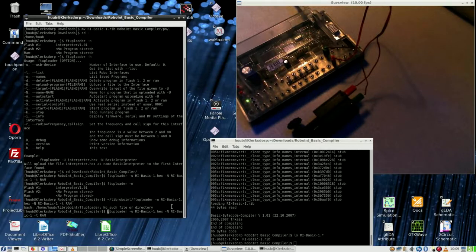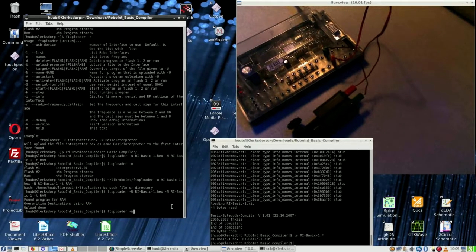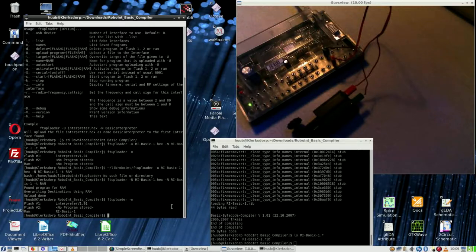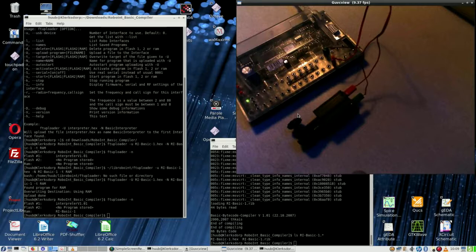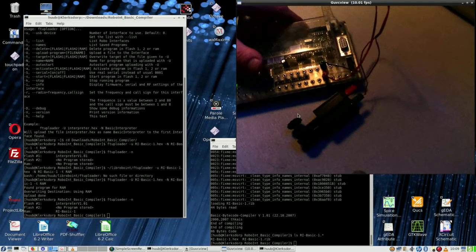Well, this had no effect. Oh wait, this is because it has no effect. Right. Upload done. Yes. This means that when I now select RAM, I should be able to run something.